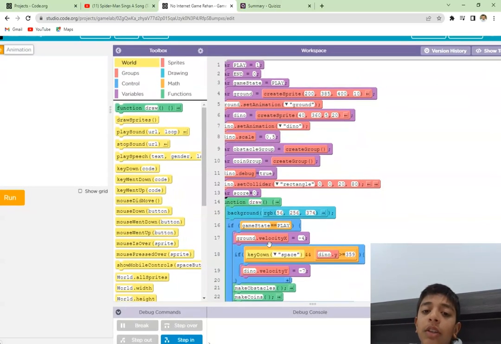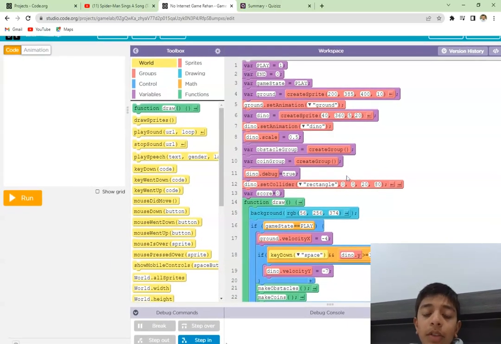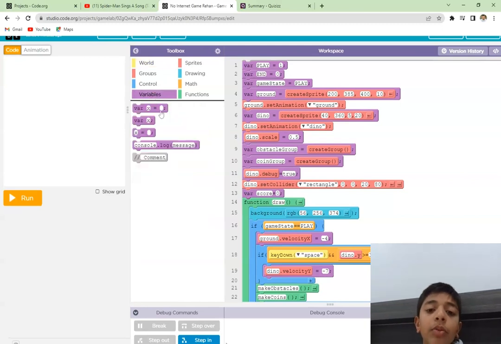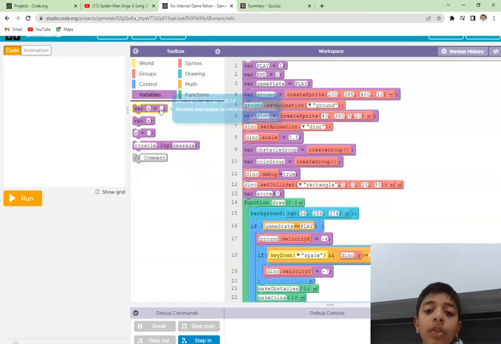So all of this, you leave it like you just put it here, and you go to variables and take this var x equals to code and put it here. In the first box, you write score. Then in the second box, you write 0.